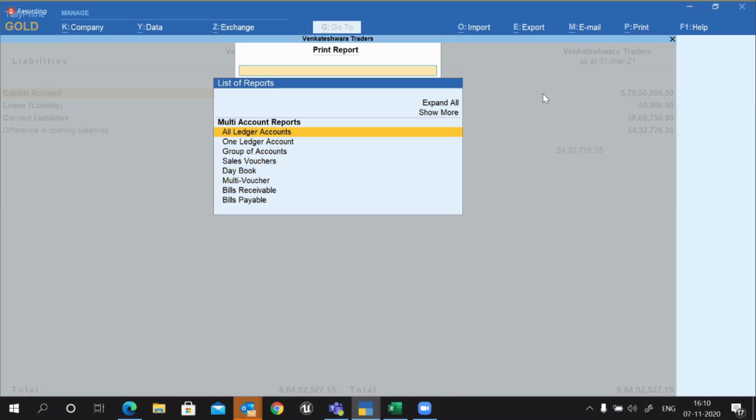Suppose like day book, it's arriving, so day book. So sitting in the balance sheet also, one user can print any other option. So these are all the options available. It is not required for the user to first open the particular report to print. It is not mandatory.